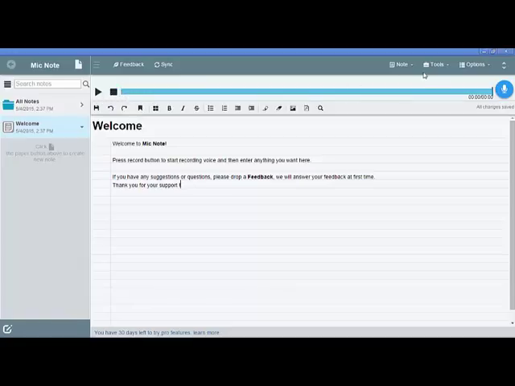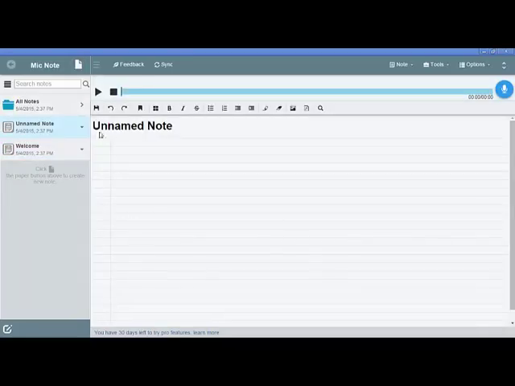For example, if I wanted to make a new note, I could just click on the new button. Right now it says unnamed note, so let's just call it Test Note 1 for Mr. Watson. Now that I've made that, it has named that file for me.